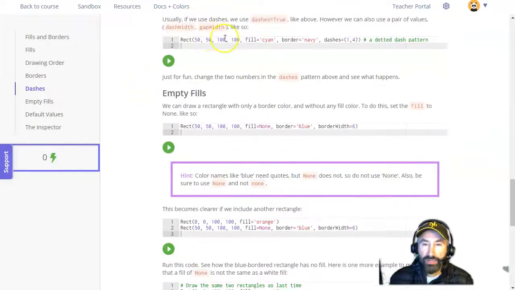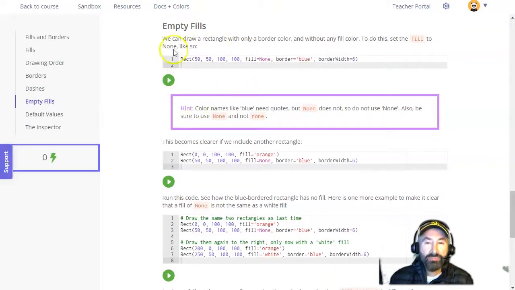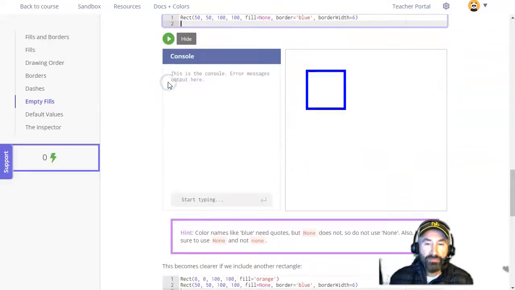What else? You can adjust the size of the dashes. Woohoo! Kind of exciting. Oh, and then you can make rectangles where they have no fill color at all. And that's something that I really want you to investigate. You'll notice that this is a box where all we see is a border. Now, the only thing is it's not entirely clear that there's not a fill. I mean, it looks to me like there's a white fill here.